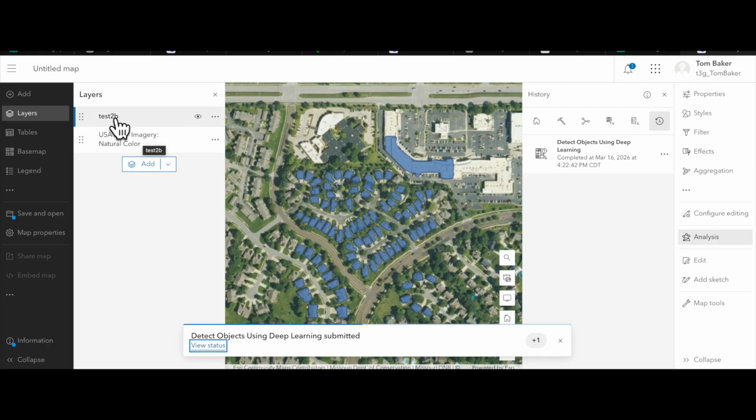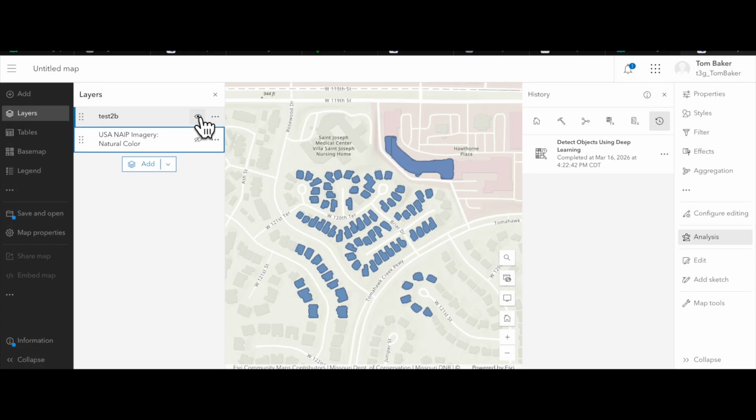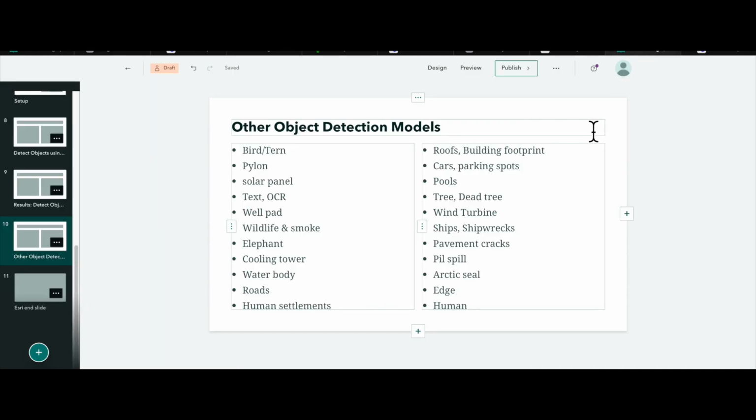So the layer is already here. I named it test 2B. It's on, it's visible. Of course, with the underlying imagery, the NAIP imagery, it's kind of hard to see, so we'll go ahead and turn that off so you can get a look at what it extracted, and it looks pretty good.